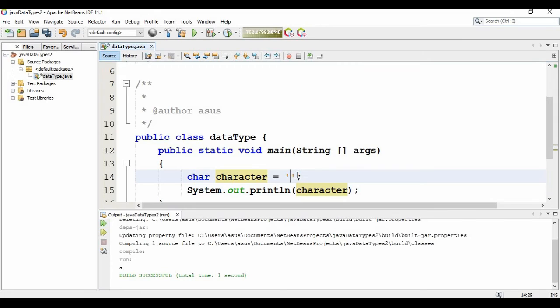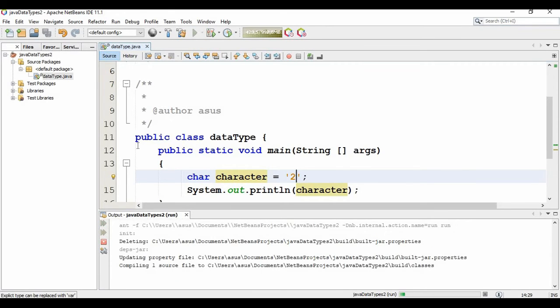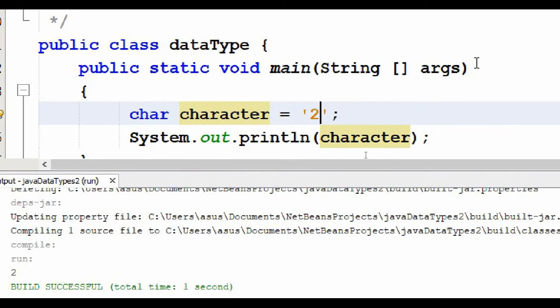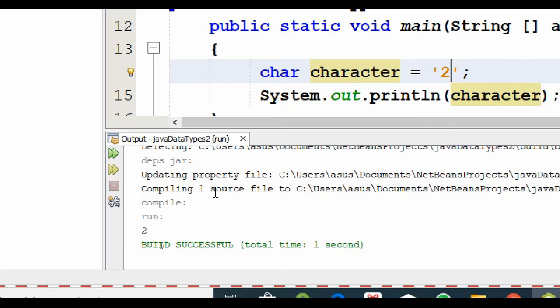Let's change it to 2. Now you have to notice that here 2, it's true that 2 is an integer, but we consider it to be a character. So Java now knows it as a character and not as an integer.